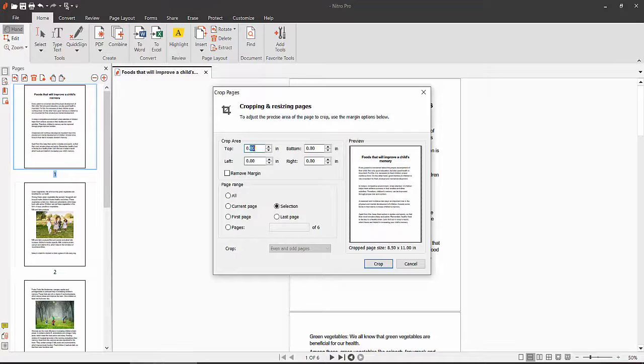I'll crop 0.5 from the top as I select here, and for the bottom I'll select 0.5 and see this, and on the left side I'll select 0.5, this 0.5, and I'll crop page number 1 to 3.